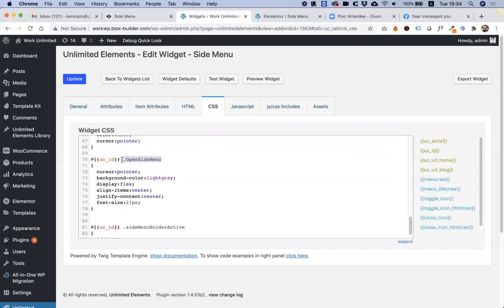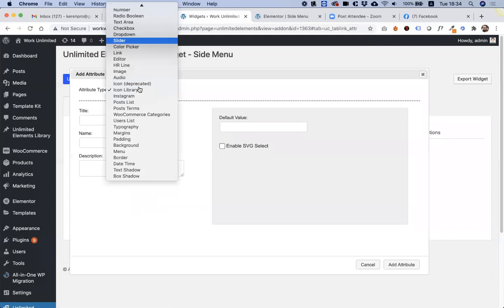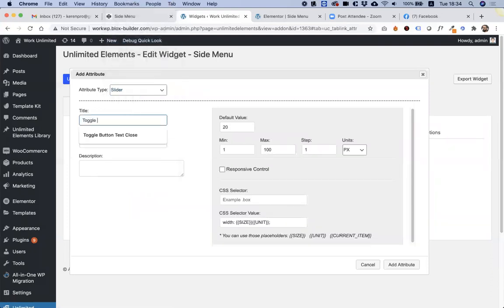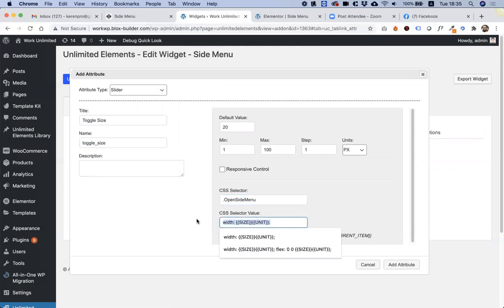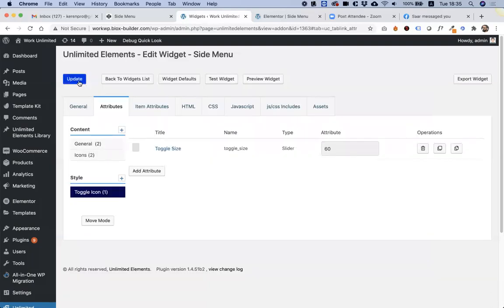Make sure that you've copied your open side menu class. And I'm going to add over here toggle size. In CSS selector, I'm going to add my class as it was in the HTML. And over here, we want this to affect the width and the height. So I've duplicated the width and I'm going to change this to height. And in default value, let's give this a default value of 60 pixels, minimum value of 30, maximum value 100, looks good. And let's give this responsive controls so people can adjust this depending on the screen resolution.